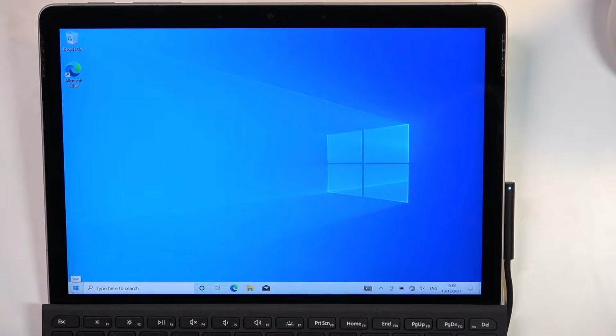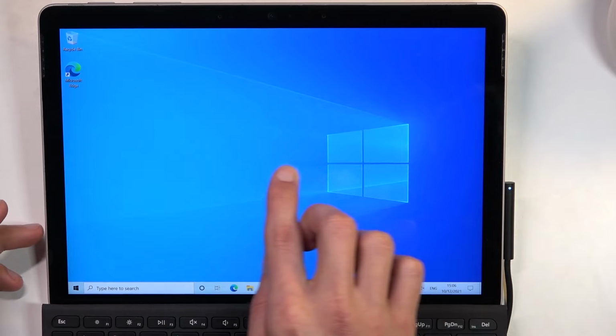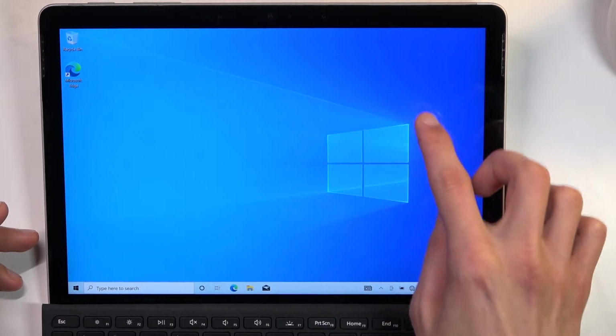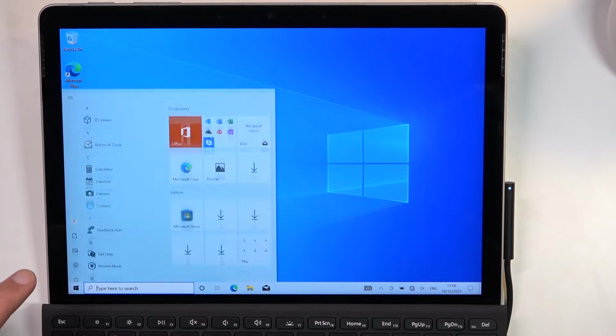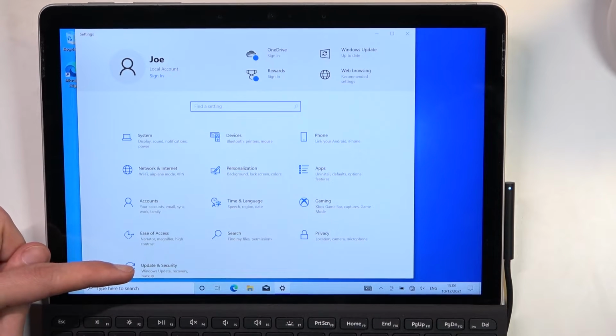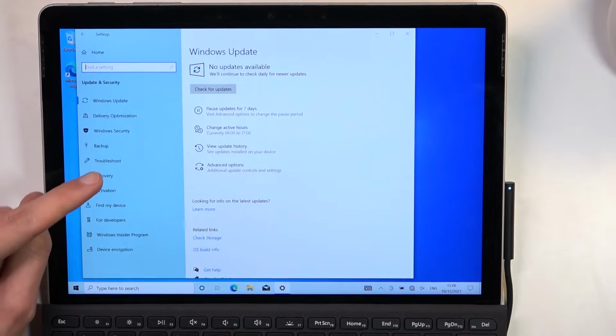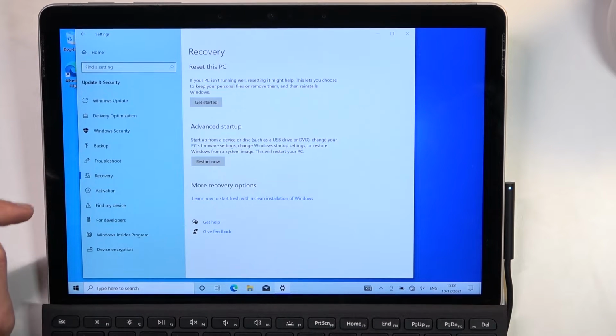So right over here, we'll try to use the touch as much as I can, but as you will see, the touch just kind of doesn't really work. So yeah, let's go to settings, and here I'm going to select update and security, and then select recovery, and then here we have two different options. So we have reset this PC and restart.